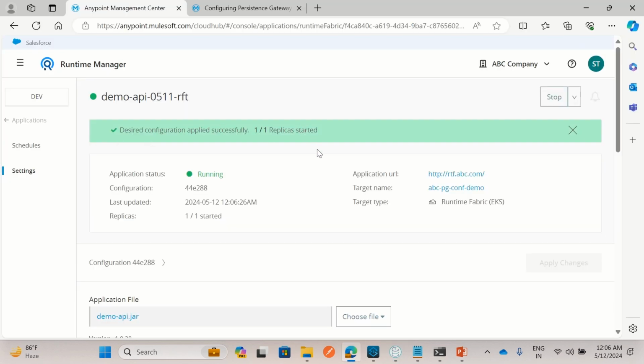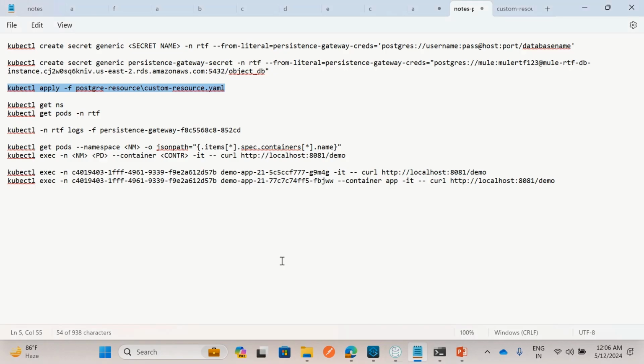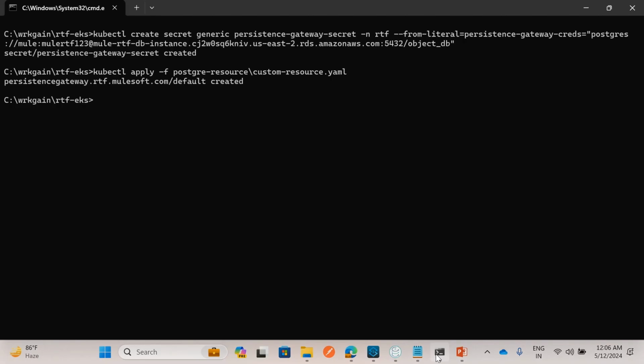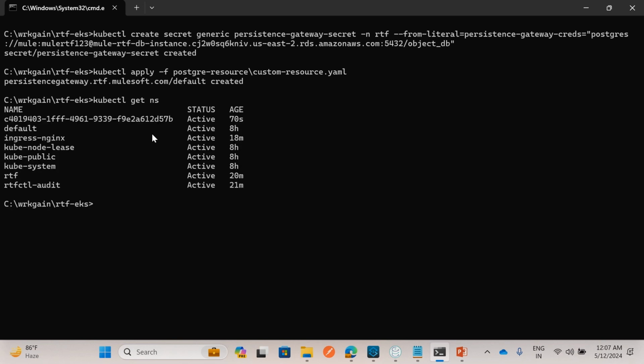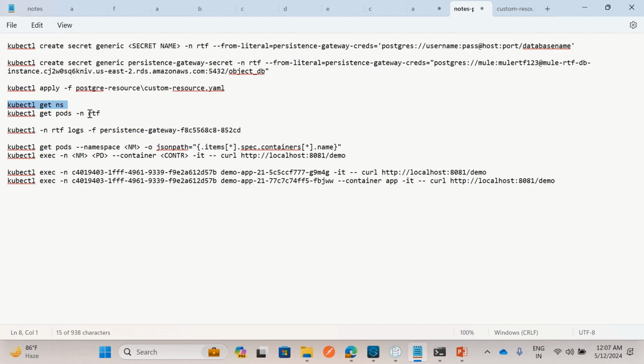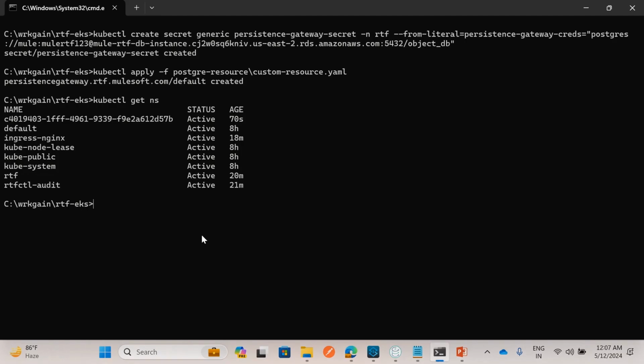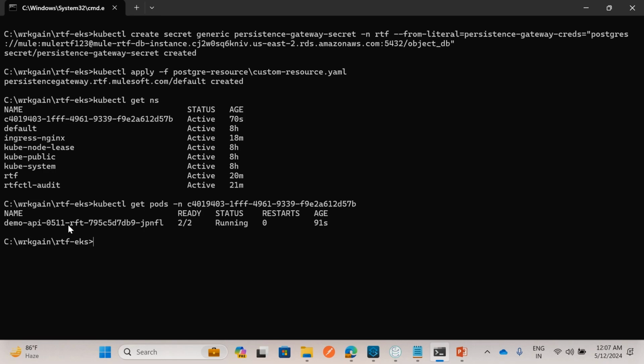So application has been deployed. Let me invoke this application. So for that, I will get the namespace detail. So this will give the namespace of the application that has been deployed. So this is the namespace. I will use this namespace to get the pod detail. So this will give the pod of the application. So we got the pod of the application.